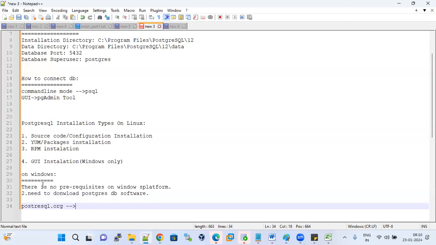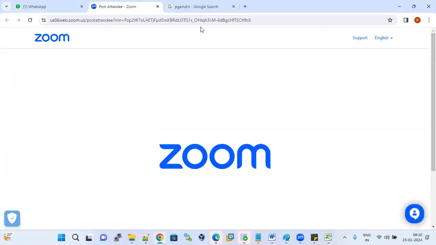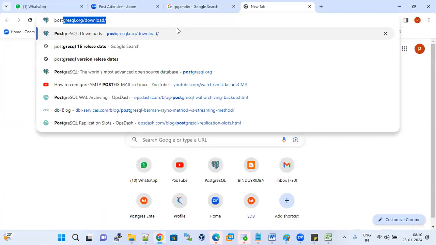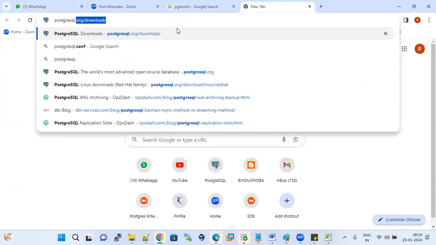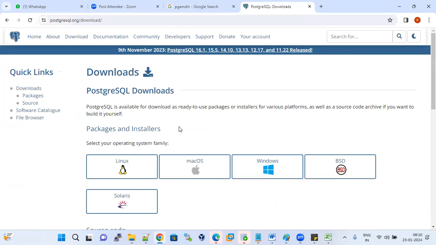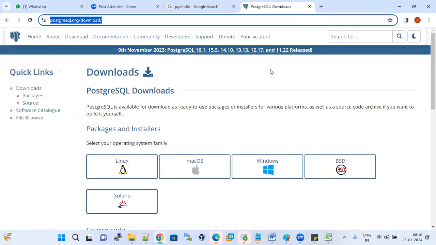We can get the documentation, the latest release information, each and every release information, and what features were added. Everything we can get from this website. So let's go and download the software. Let me open postgresql.org. You can see this is the website. If you want any information about the open source database, you have to visit this website.